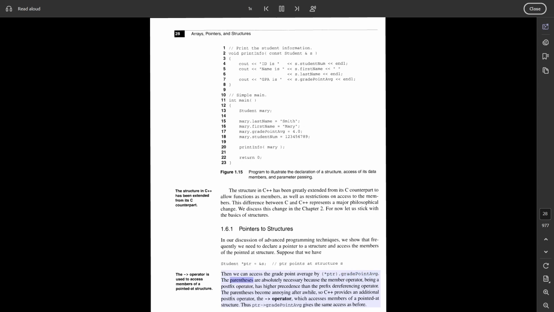The parentheses are absolutely necessary because the member operator, being a postfix operator, has higher precedence than the prefix dereferencing operator. The parentheses become annoying after a while, so C++ provides an additional postfix operator, the -> operator, which accesses members of a pointed-at structure. Thus, ptr->grade_point_average gives the same access as before.